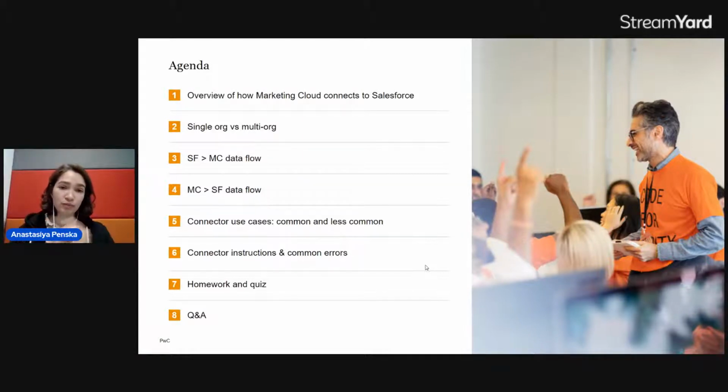And then we're going to go into some use cases. We have some common and less common use cases for Marketing Cloud. Then, of course, we'll finish with a rounding up of the topic, looking into connector instructions and common errors that may occur. And then, very swiftly, we'll transition into me giving you some advice on how you can work on your own to level up your Marketing Cloud Connect skills and how you can actually practice it.